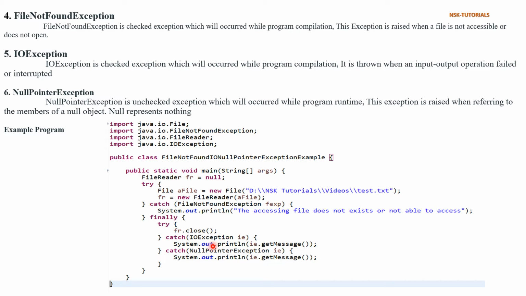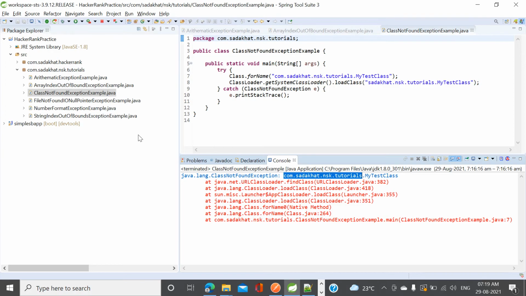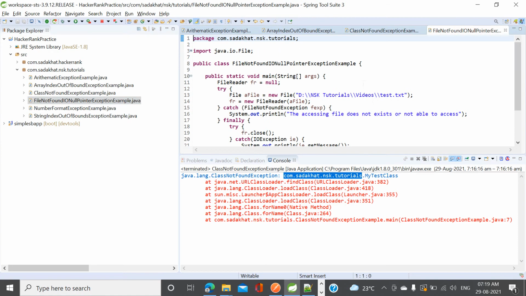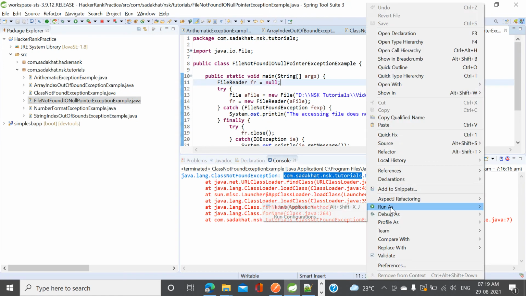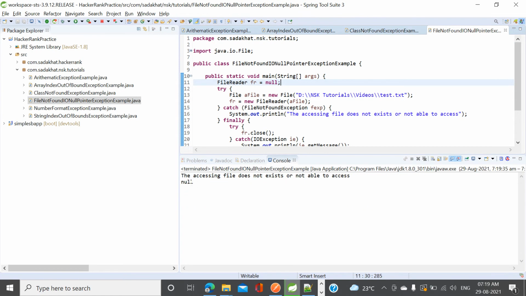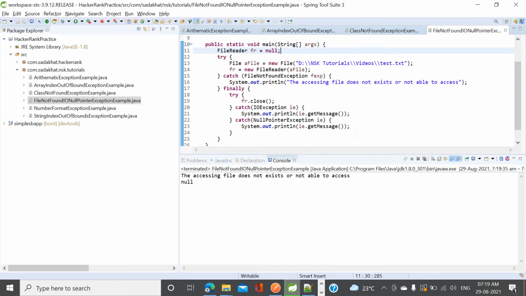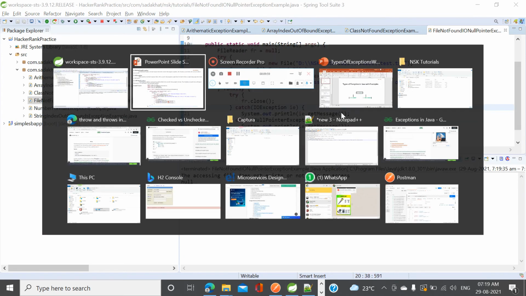The same thing we have done here. The null pointer exception we have handled. This null pointer exception is an unchecked exception. This will occur at program execution time, which means at runtime. Let me check the example. See, file not found exception. If we run this program, see, the accessing file does not exist or is not able to be accessed, and it is returning the fr value as null.